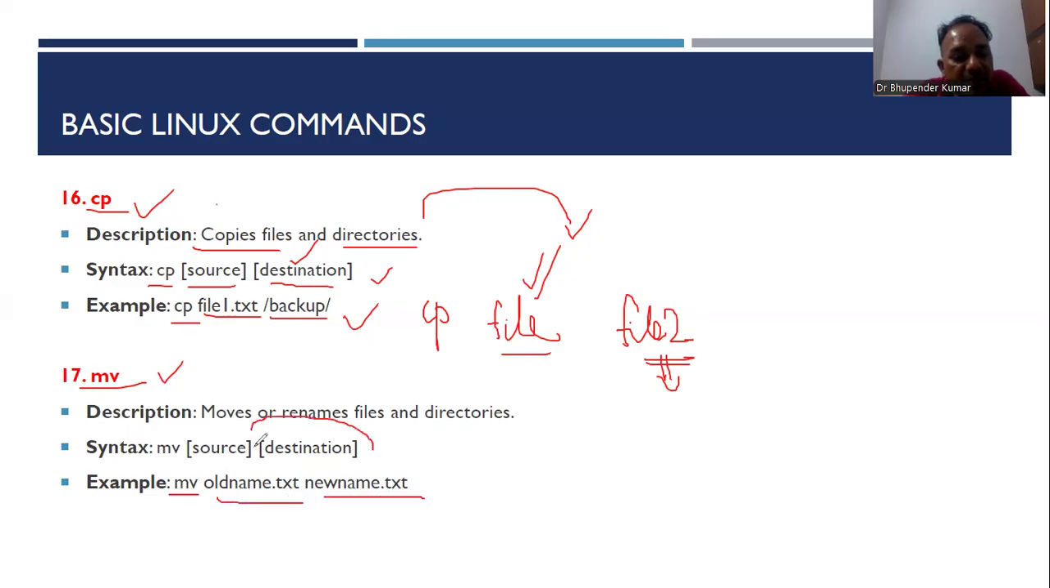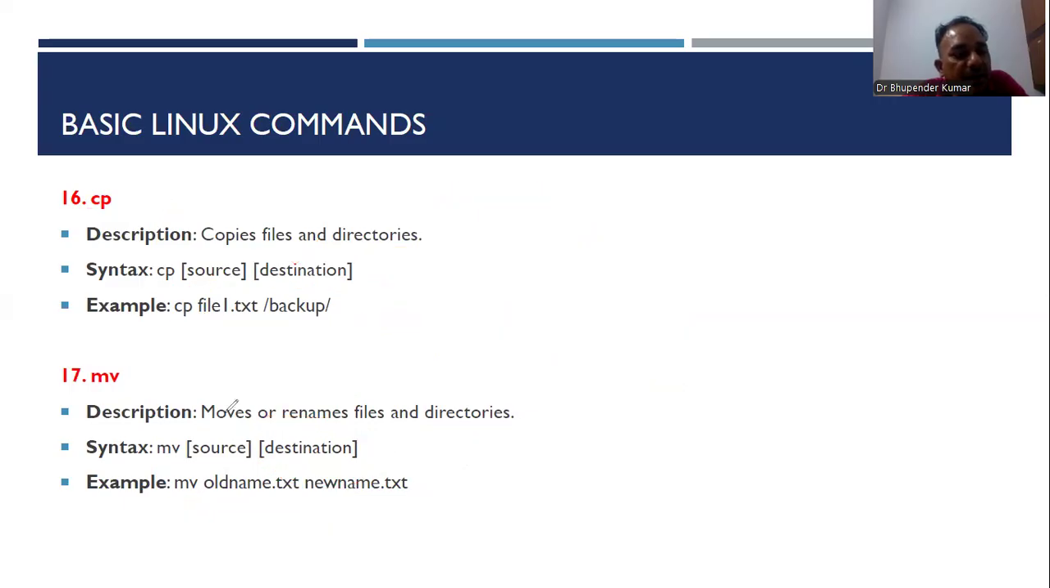Here you have to understand this destination in this case has to be a directory if you want to move a file. In this case also, if you want to exactly rename the file, yes, that can also be done with this. In that case, you have to type the new name. So basically, both of these commands can be used to rename as well as moving and copying respectively. So I think that's okay.